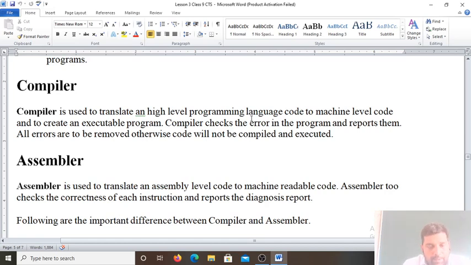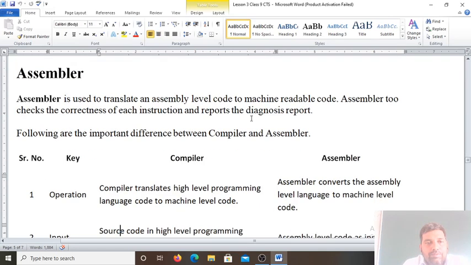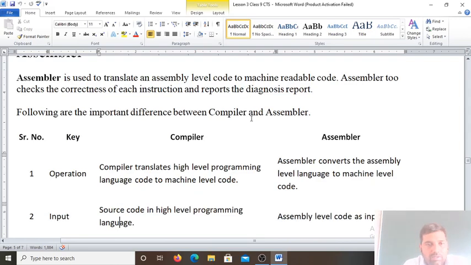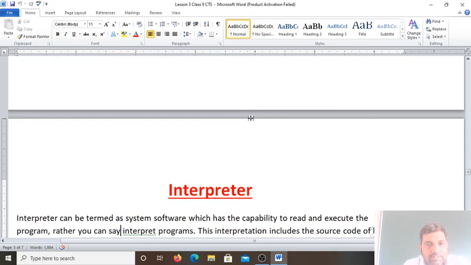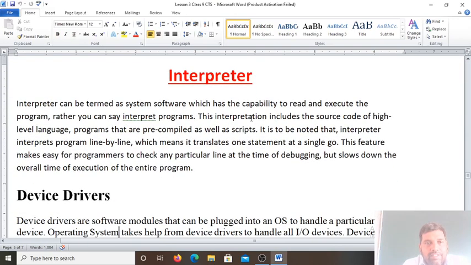Okay. So as you can see in the figure on page number 56, every interpreter or compiler takes the source code and translates it into the object code. So assembler is used to translate the assembly code to the machine readable code, which we have discussed earlier. You can see the interpreter.